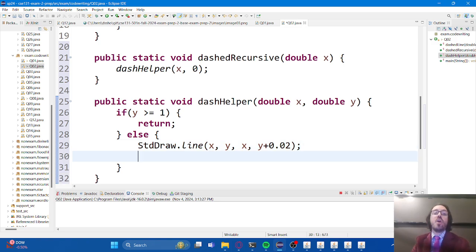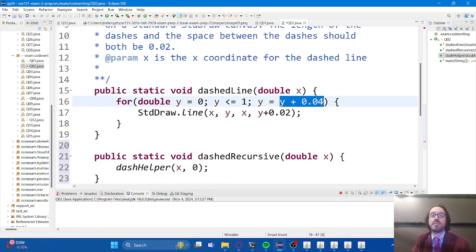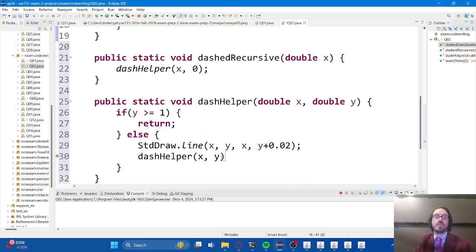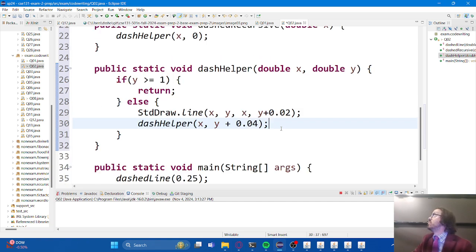And then I need to say, keep going. I'm missing my recursive call. So I'm going to say dash helper. The x is going to remain the same, but the y value is going to go up by that amount, right? So that I'm in the proper position to draw my next dash. So we'll increase the y amount by 0.004. And I think we're done.